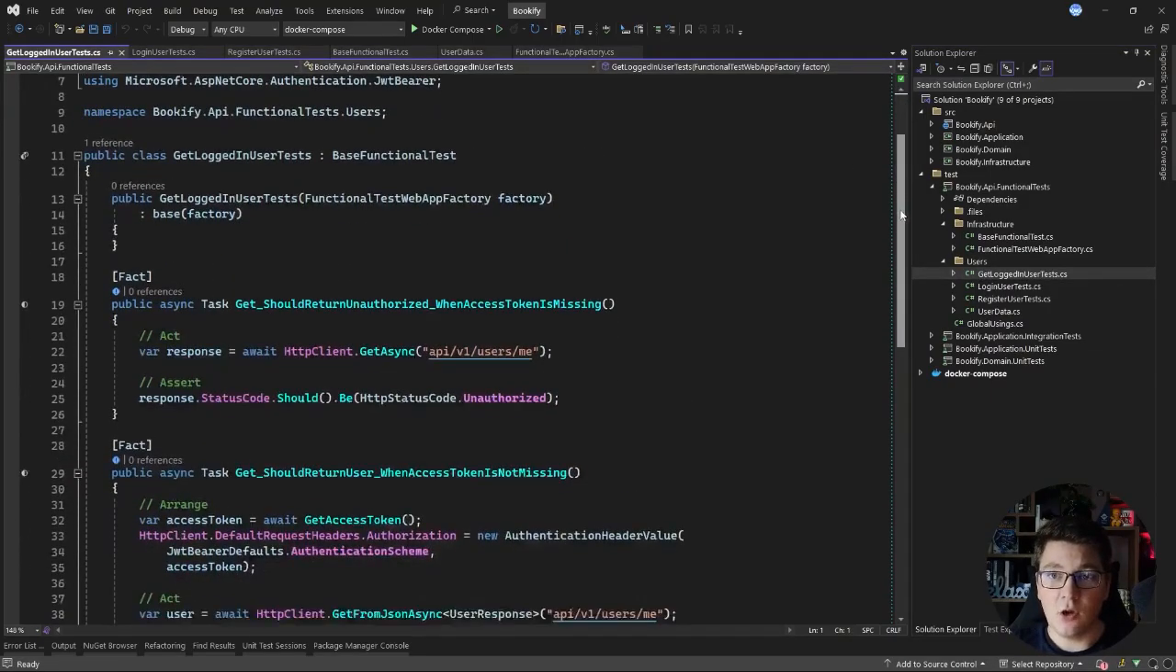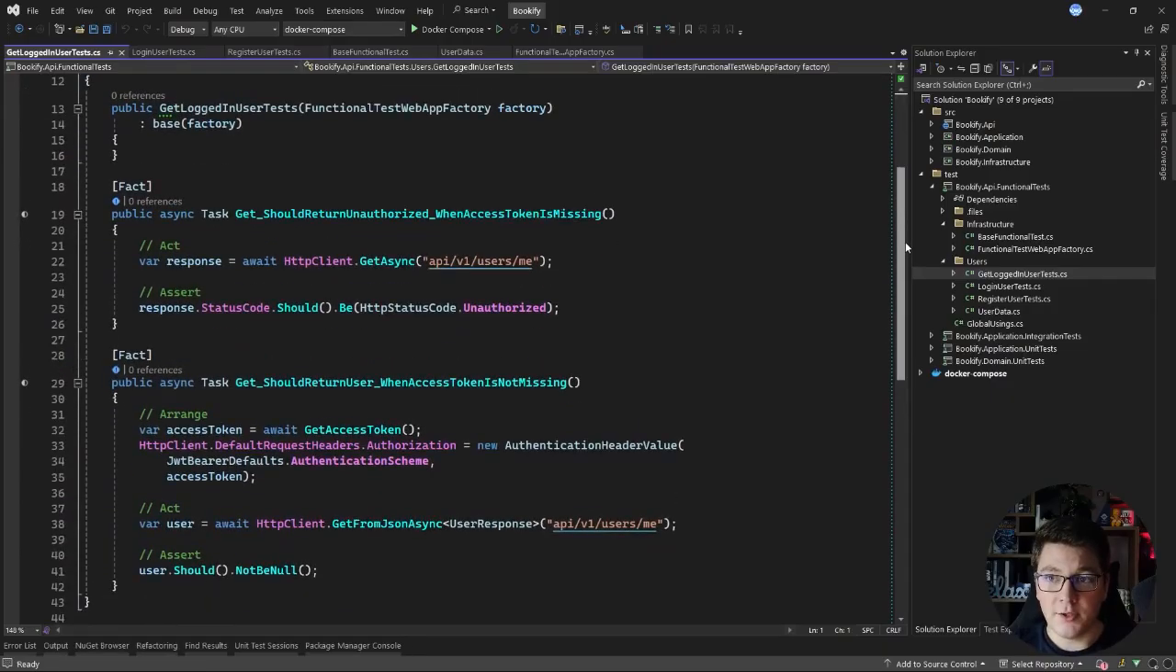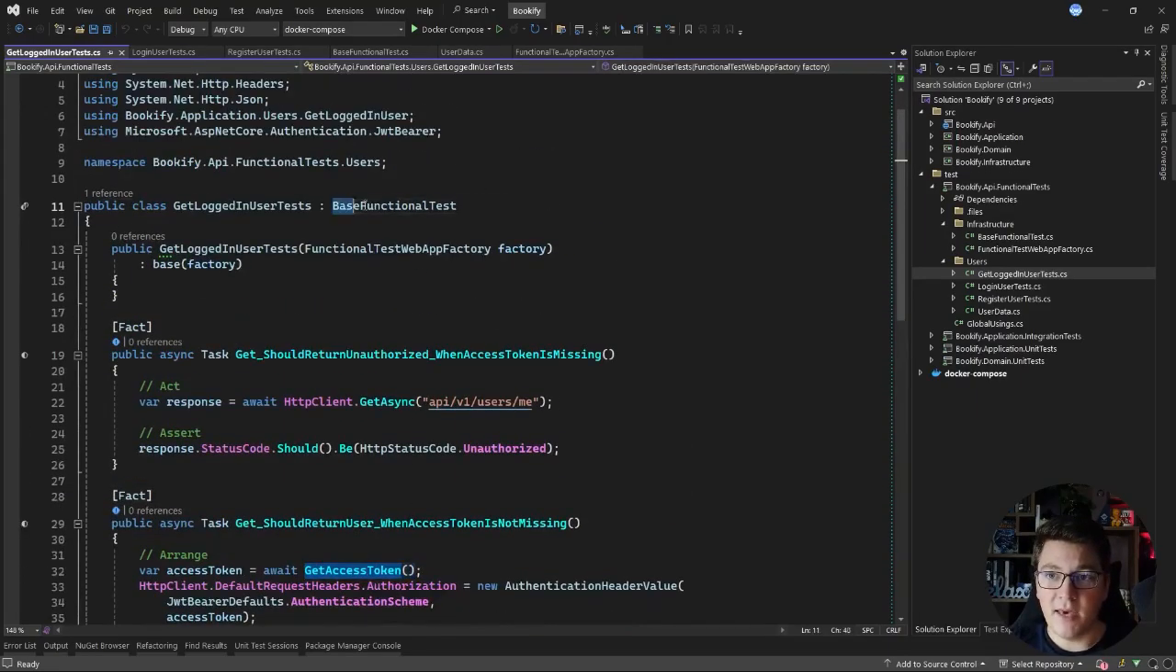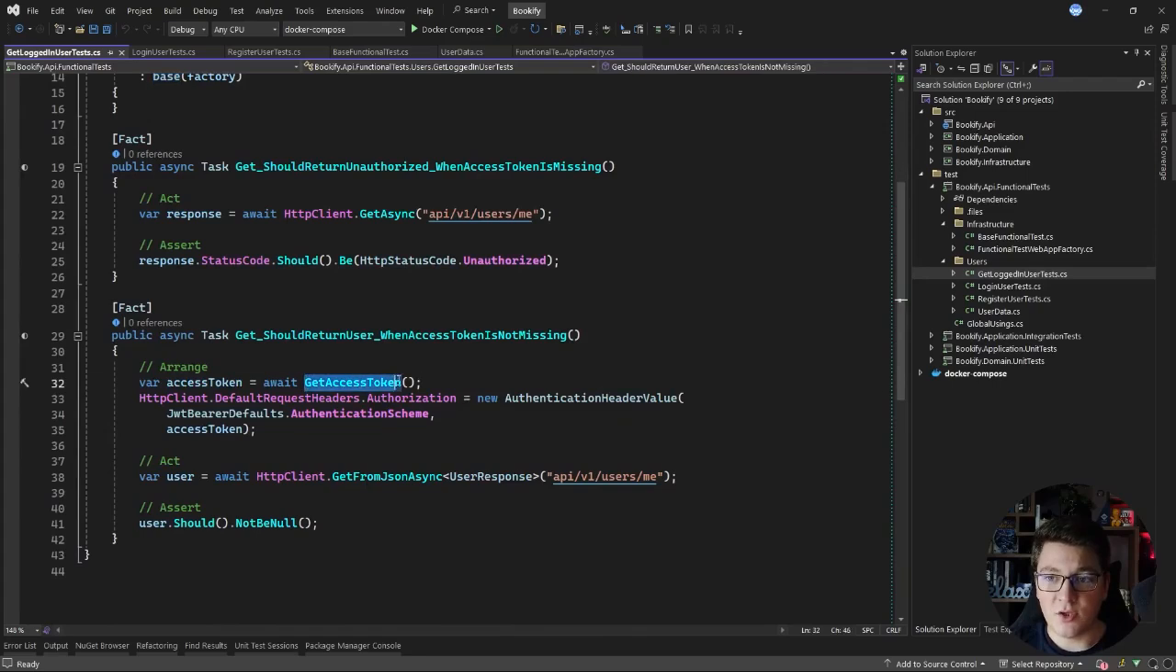And let me add one more test class that is also going to be the most interesting one. This is the getLoggedInUser test, which is going to call our get endpoint API v1 users me, and this endpoint is different because you need to provide a valid access token. Now I'm going to use the helper method that I defined on the base functional test class to get an access token instance for the test user, and then I'm going to set the authorization header on the HTTP client using this access token. I'm also using the authentication scheme constant on the JWT bearer defaults class to specify the authentication scheme on this header, and with the authorization header added, we can go ahead and call this endpoint, and I expect to get back a user response.